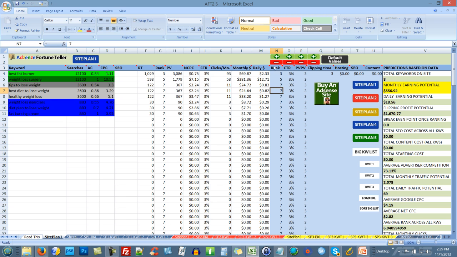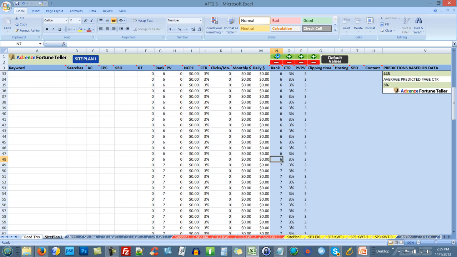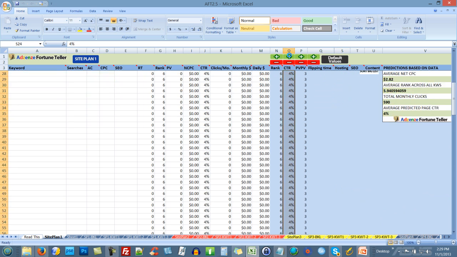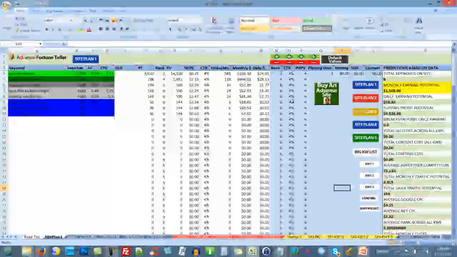And these buttons here give you global changes too, so if you want to change all these keywords fast, you can just click the up rank button and it'll do it on all of them. Same thing with CTR, same thing with page views per visitor.